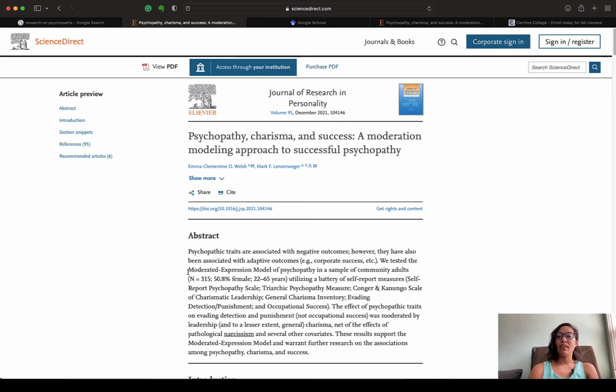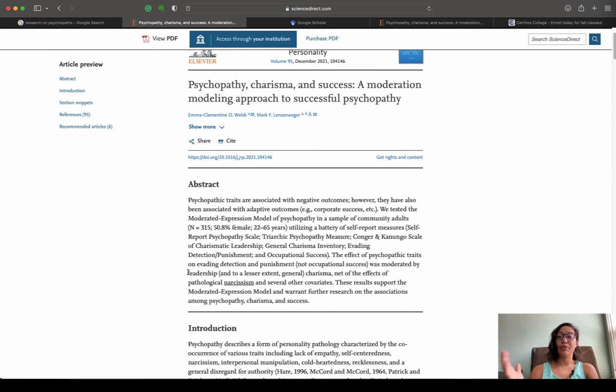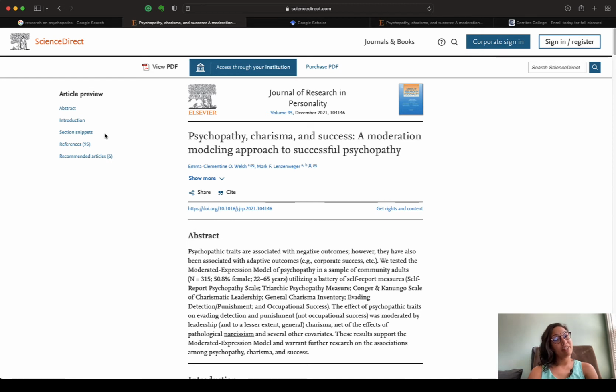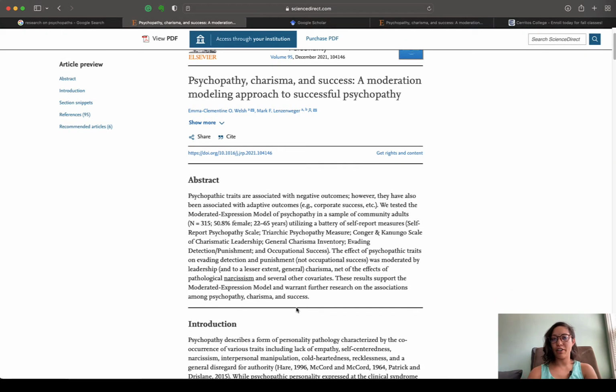Now, as you can see, it looks like I have the whole research here from the Journal of Research in Personality itself. But I only have the abstract, introduction, a few section snippets, and then the references. If you'll recall from our Anatomy of a Journal Article, we're missing like five or six sections. We need the literature review, the methods, results, discussion, conclusion. We need all of that before we get to the references. So this is just a snapshot.